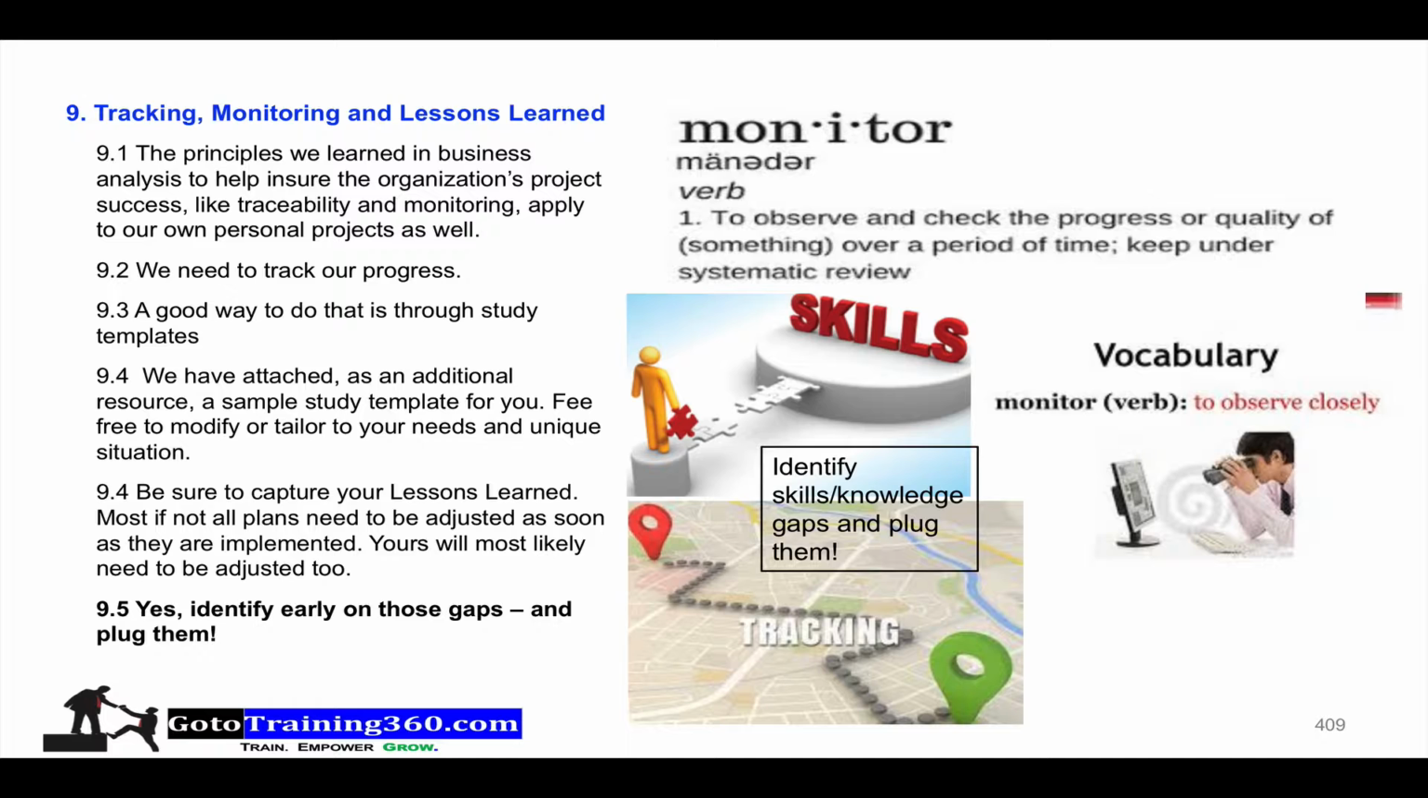A good way to do this is through study templates. We have attached as an additional resource a sample study template for you. Feel free to modify or tailor them to your needs and unique situation. Be sure to capture your lessons learned. Most, if not all, plans need to be adjusted as soon as they are implemented. Yours will most likely need to be adjusted too. Yes, identify early on those gaps and plug them.